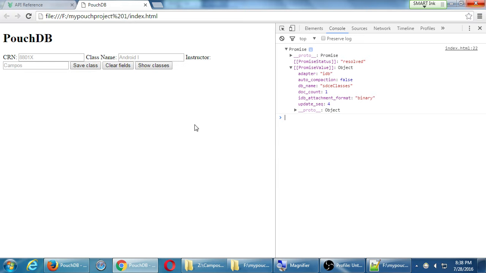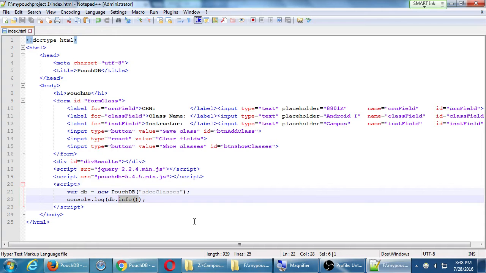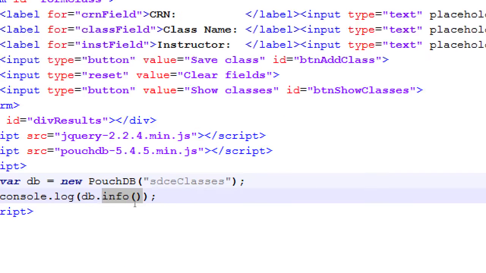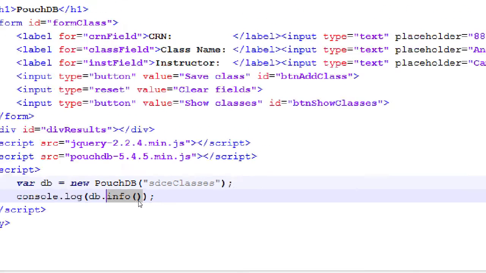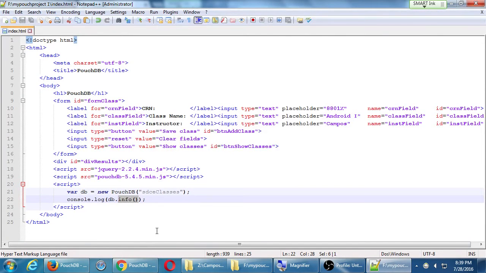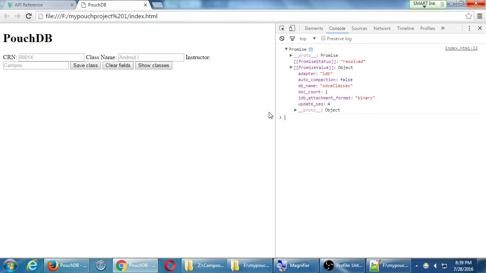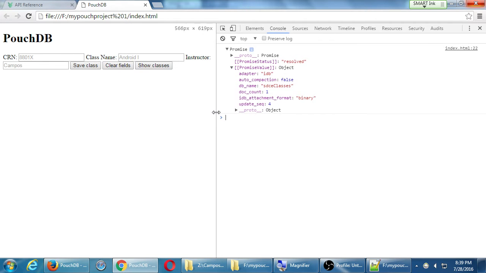Now, this db.info method with the open and close parentheses executes info and gives us info about the database. If we didn't have this whole line, though, there's another way to look at the database depending on the browser. Since I asked you to open this in Chrome, let's take a look at this. I have my developer's console open.